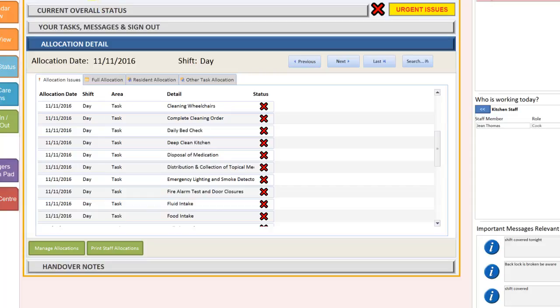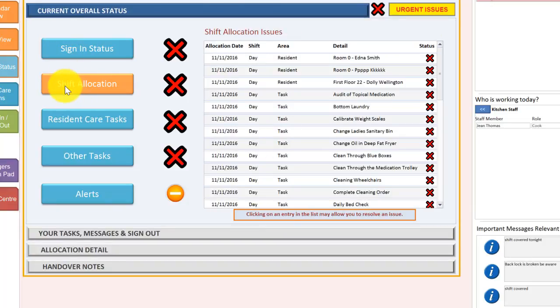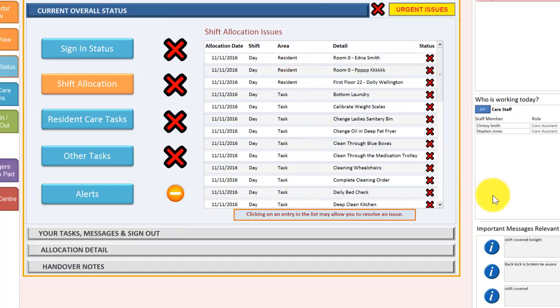It's worth noting that also on the home status screen is why you have a red cross against shift allocation now. And again, you can just deal with those tasks directly by clicking on them and doing the assignment of who's going to be doing them, and the system will move on to the next task.